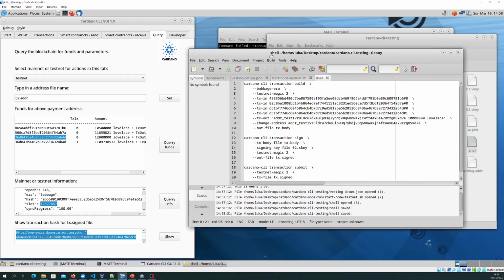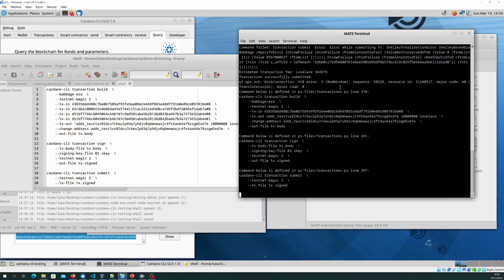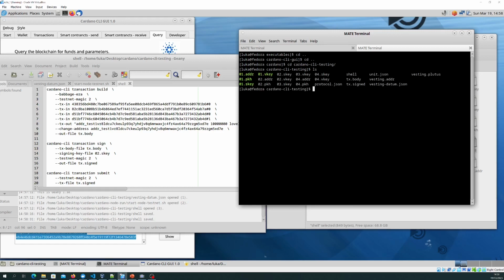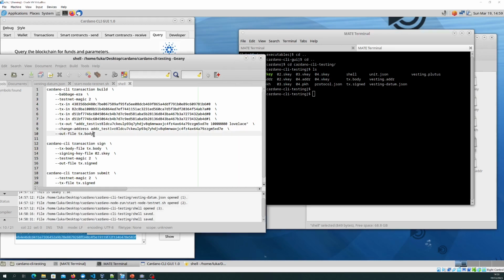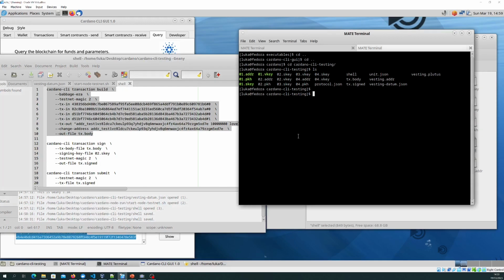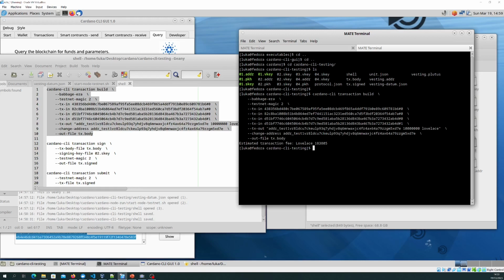So let's try it out. Let's open a new terminal here and go to our folder, Cardano CLI testing. Here are all our files. Now we can simply copy this command and hit enter. Okay, so estimated transaction fee.